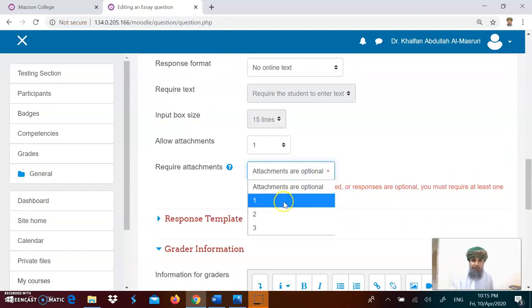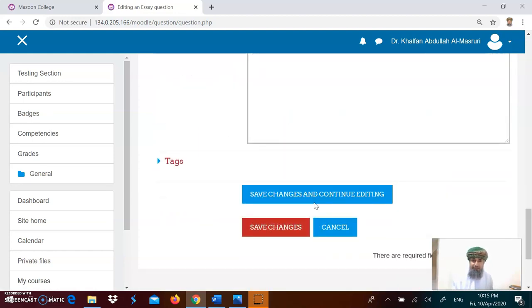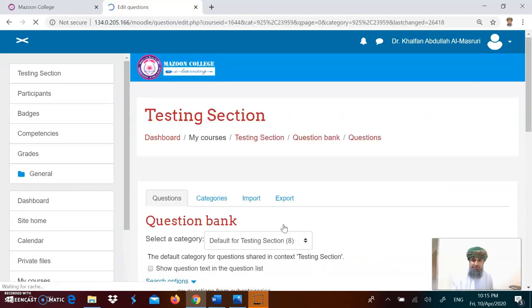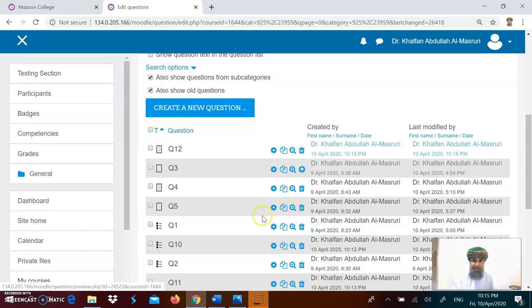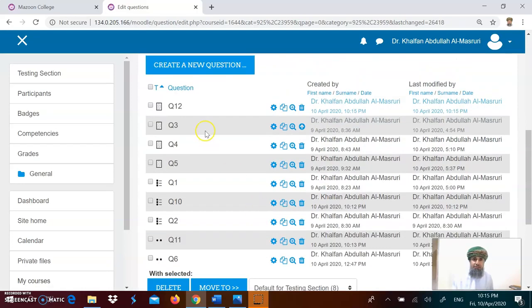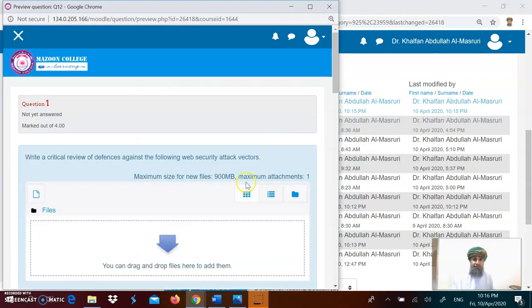Oh, sorry, here for both allow attachments and required attachments. Save changes. Okay, well done. So we will go to, yes, this is question 12. Let's see how it looks.